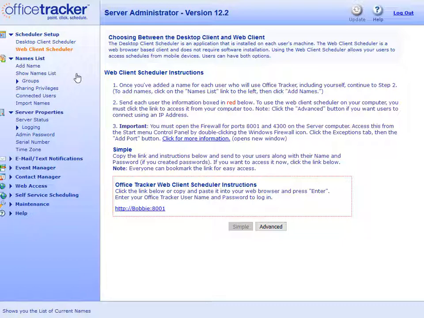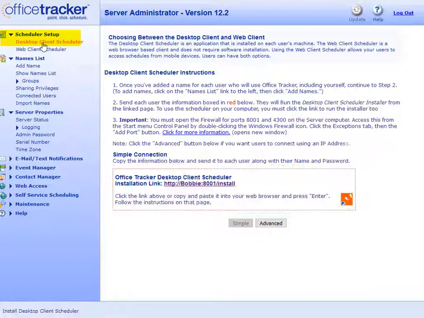You can still connect to the Office Tracker server from your desktop client remotely as well. You have to have the external IP address, which can be found under Server Properties, Server Status, and then the desktop client scheduler installation instructions are under Scheduler Setup.